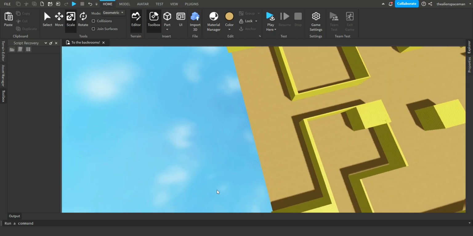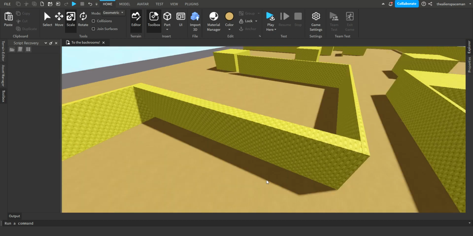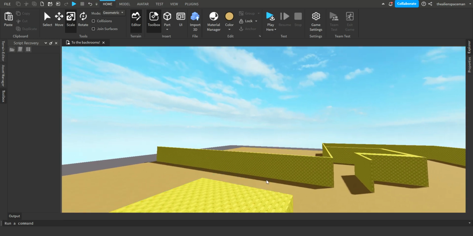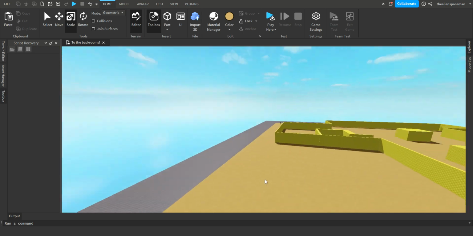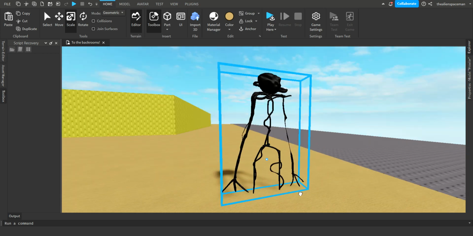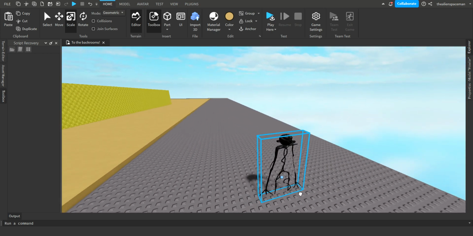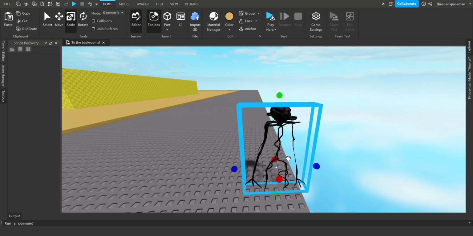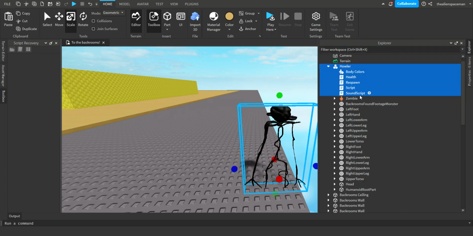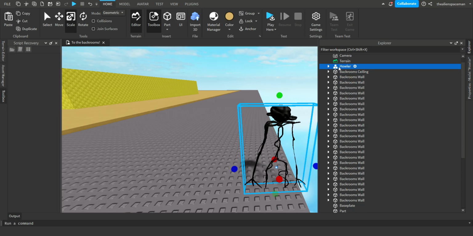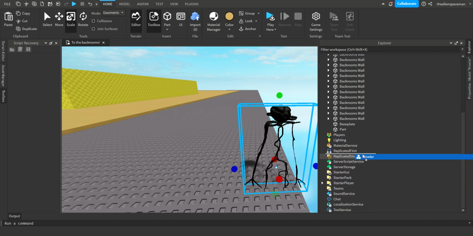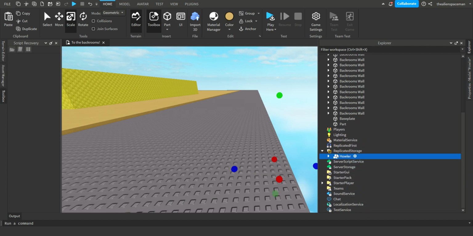And now, with this, let's just test it out. Let me just do something real quick. Let's go to this creature and put it inside replicated storage. You will actually hear the entity, not see it. You'll hear the entity moving around, but it'll be in replicated storage, so it's fine.